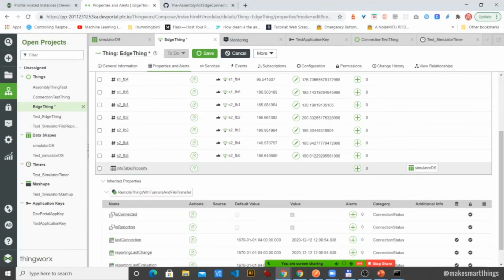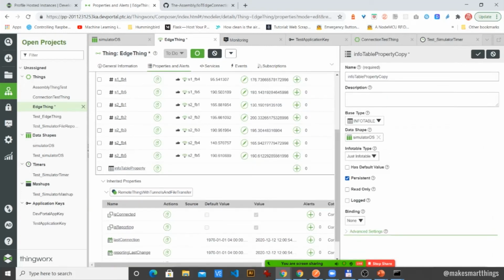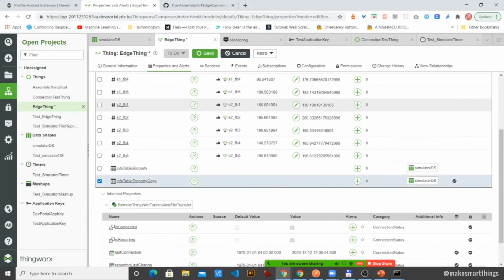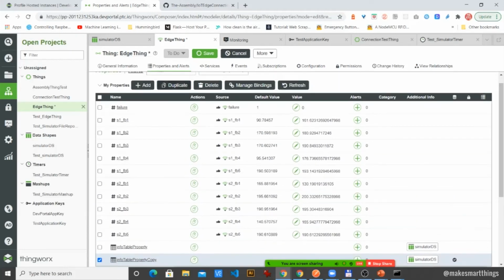Oh, I should also make my info table persistent. So that is one thing. Persistent means that if I modify it later on, it will still store the value. So we've seen that in the past. Oh, no, it's duplicated. I don't want to duplicate. Let me move up and delete this.